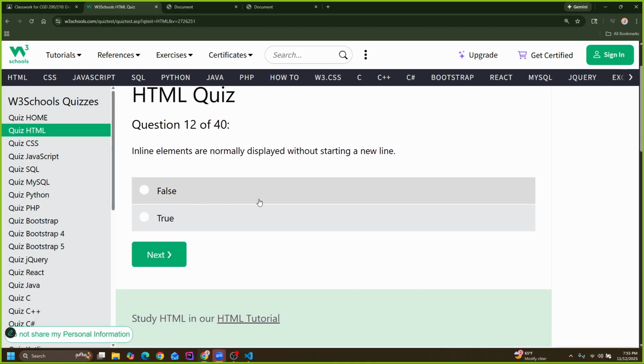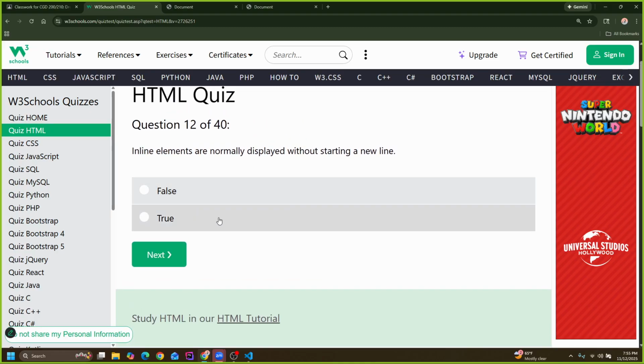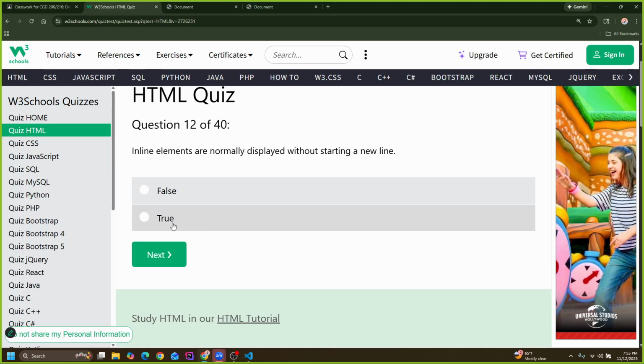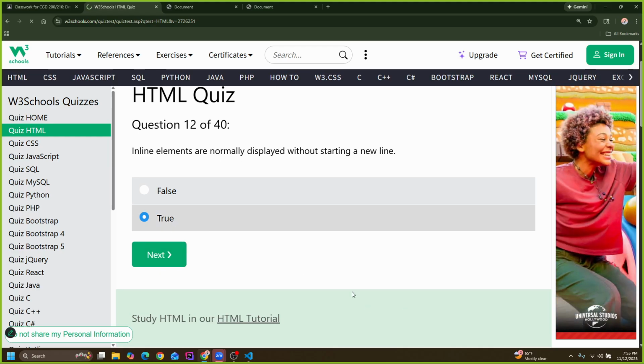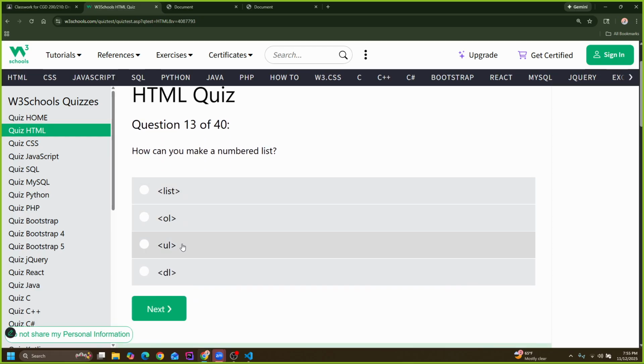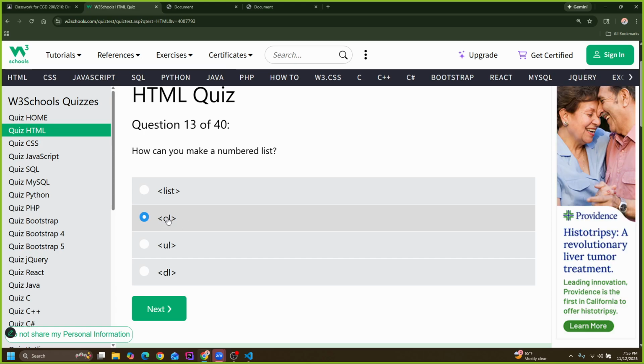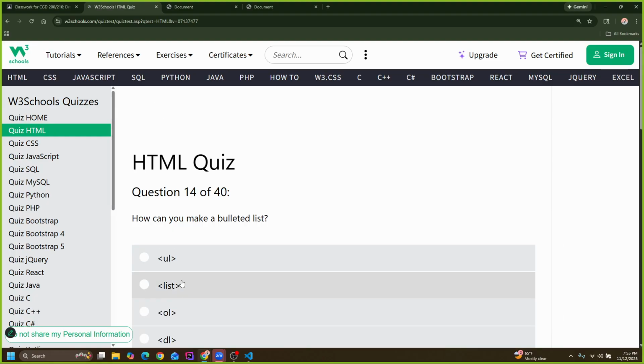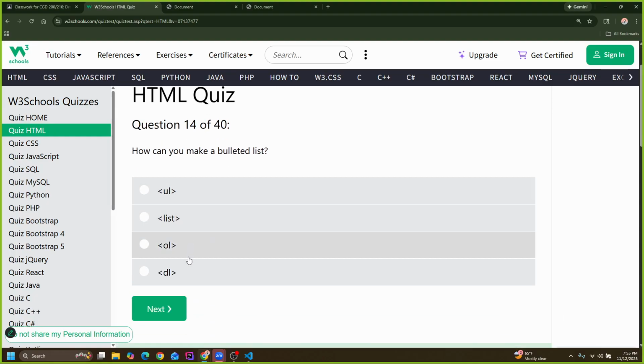Alright, inline elements are normally displayed without starting a new line. Inline elements, true. How can you make a numbered list? OL, remember OL means ordered and you get a numbered list by default. How can you make a bulleted list? That's the UL.